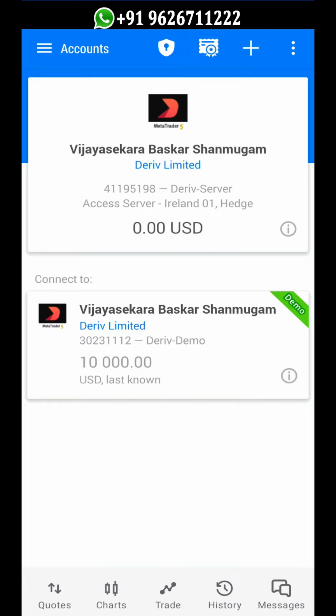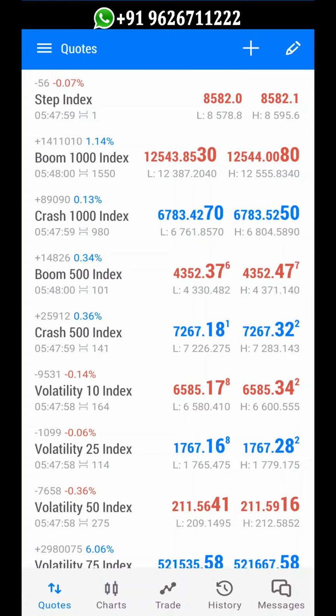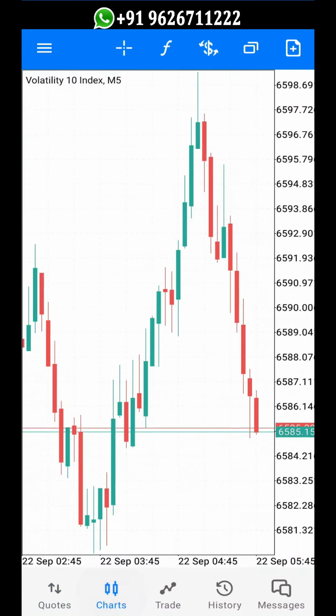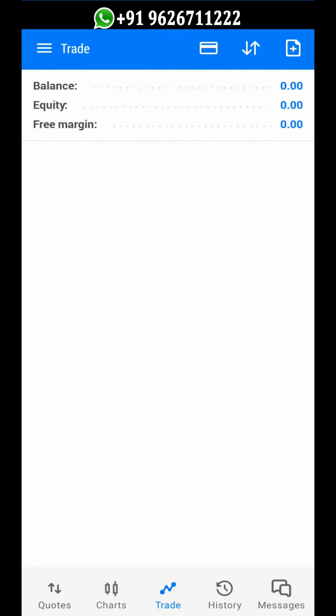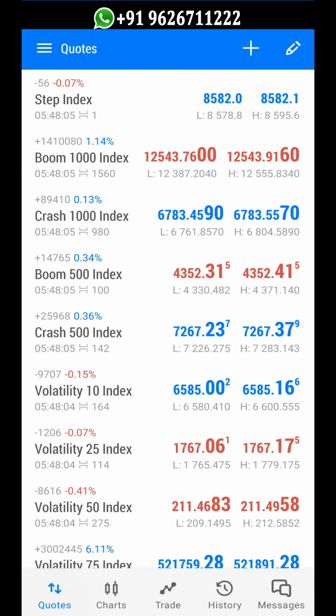Almost you have cleared about how to download the MT5 application on Android mobiles, as well as how to log in to a demo account and real account in the MT5 Android application.